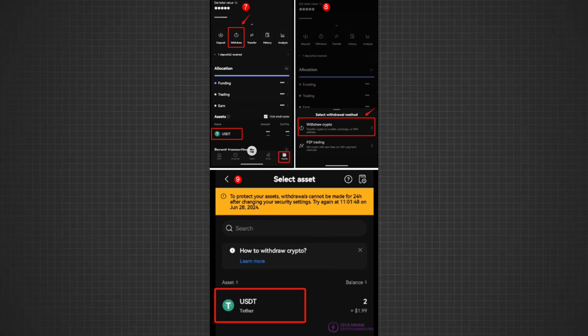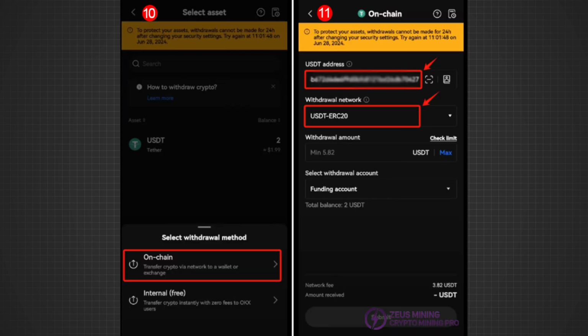Then it will appear asking for the method. In this case, we are trying to send to Binance. Click to transfer the cryptocurrency chain to a wallet or exchange via the network. Click On-Chain. Then here we will paste the address copied from Binance.